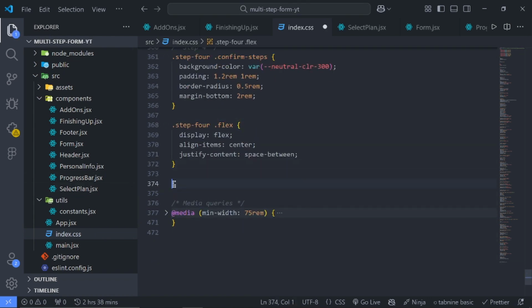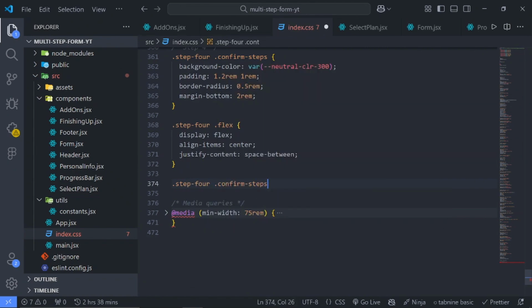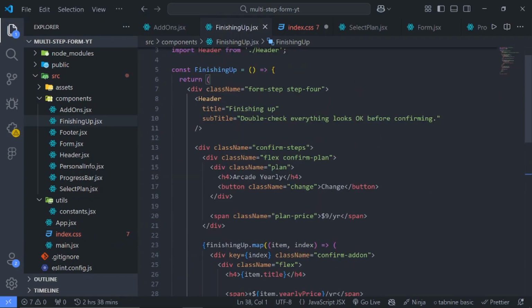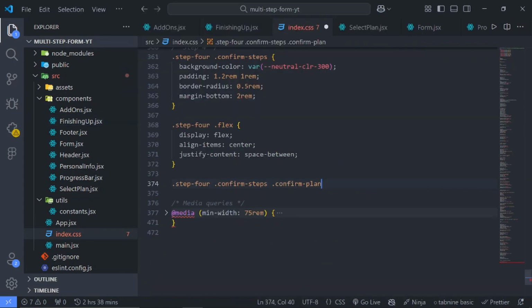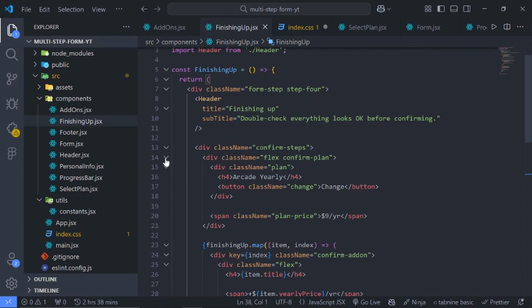All right, so underneath this now, we can start targeting more niche stuff, like step 4 and confirm steps, and the confirm plan. Let me confirm, because at this point, I'm not going to lie, my head is already full with all these class names. So confirm plan, which is holding. What is it holding again?